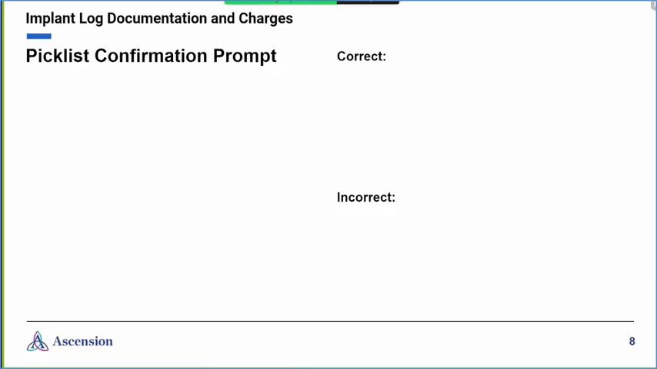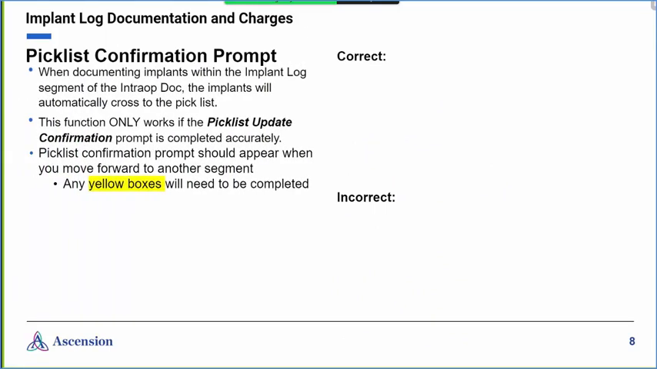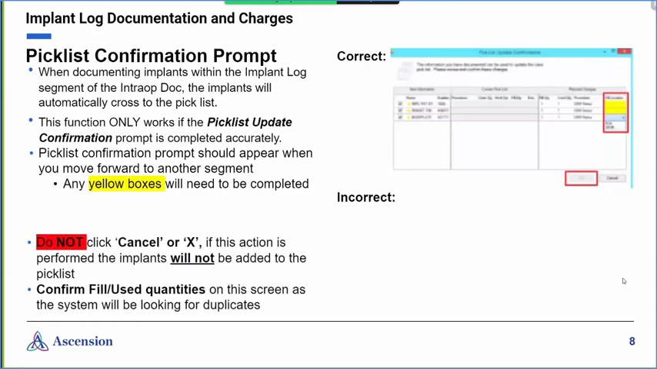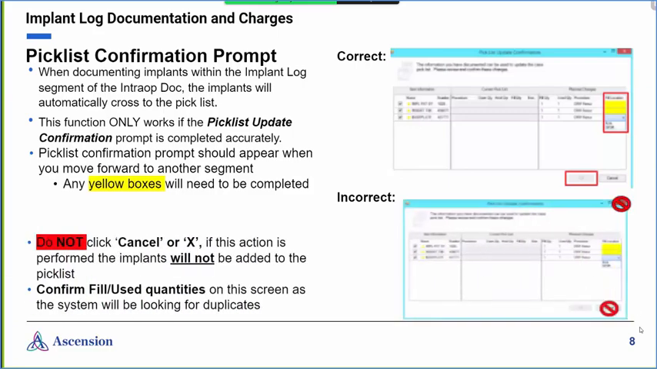Pick list confirmation prompt. When documenting implants within the implant log segment of the interop doc, the implants will automatically cross to the pick list. This function only works if the pick list update confirmation prompt is completed accurately. Pick list confirmation prompts should appear when you move forward to another segment. Any yellow boxes will need to be completed. Do not click the cancel or the X. If this action is performed, the implant will not be added to the pick list. Confirm full usage quantities on this screen as the system will be looking for duplicates.